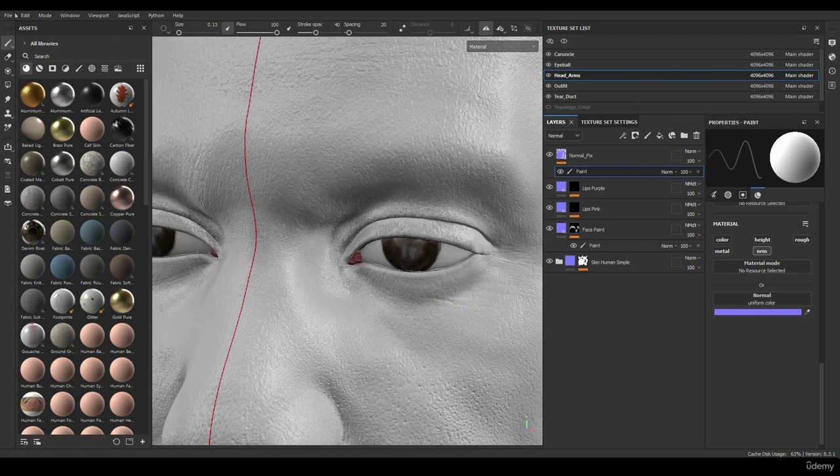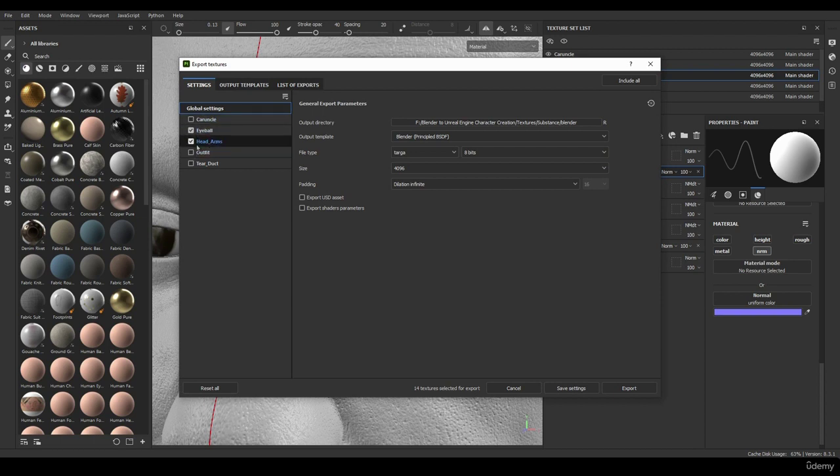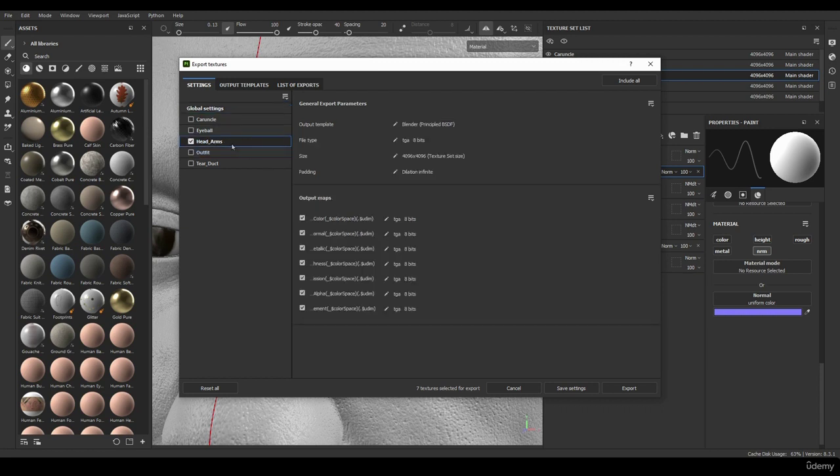So to export, just go to File, Export Textures, and I only need to export the material that I have for the changes that I have made. So I'm just going to uncheck this, and I have it for the head and arms, and I'm going to click on it. Then I only want to export the normal, so basically this right here. So I'm just going to uncheck everything by clicking over here and uncheck all, and then just click on the normal.